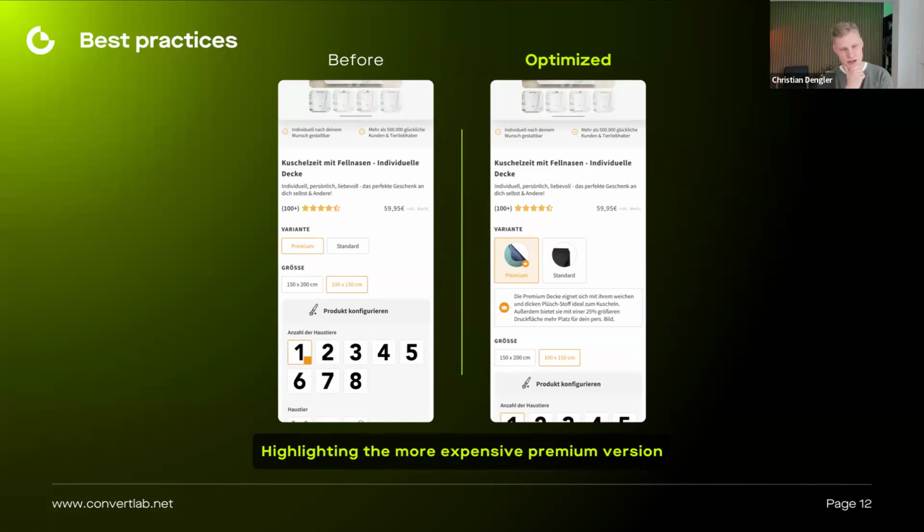In this case, the product is a blanket, and the blanket has different variants. One is a standard variant that has a bit of a lighter material, a bit of a smaller print on it. It's again a personalized product. And then there's this premium variant of the blanket that costs 10 euro more. So the premium variant costs 59 euros. The standard variant costs 49 euros.